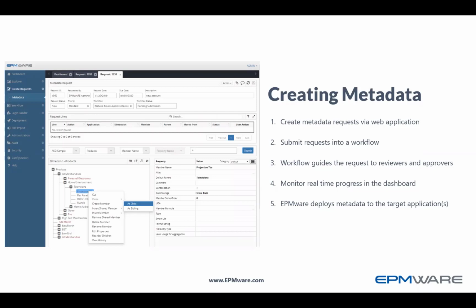Finally, what happens here is EPMware, when you're ready, will push this metadata to all of the target apps. You can push that out via a scheduled process, or you can push it out ad hoc by application. EPMware knows that application has consumed that metadata successfully, and then goes back and reflects it here in the hierarchy. You can see there are a few members here in red, and those members in red mean that they haven't deployed yet. So there's a full end-to-end set of visibility between these applications.